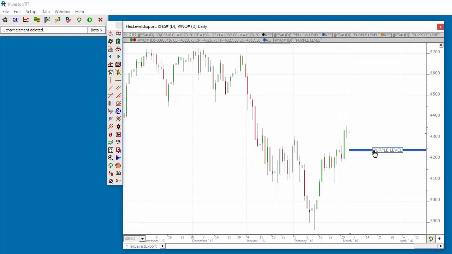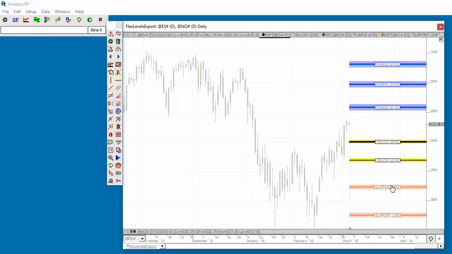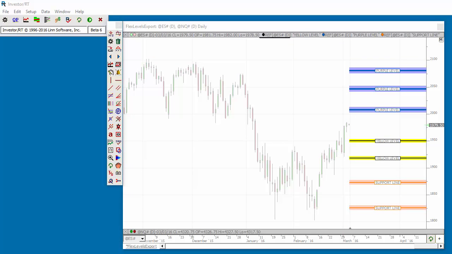I'm going to go ahead and delete these NQ levels for now. I'm going to focus on one symbol first, and I'll show you how to do multiple. So again, I can control drag this one, and it makes a duplicate. So you've added the levels you want to share.